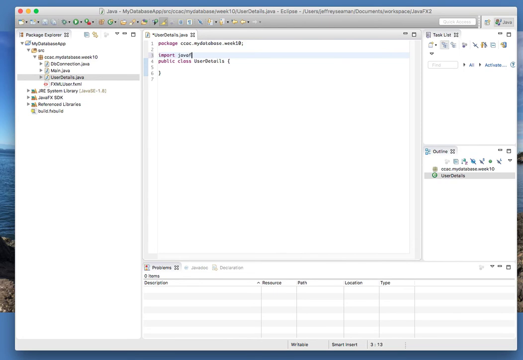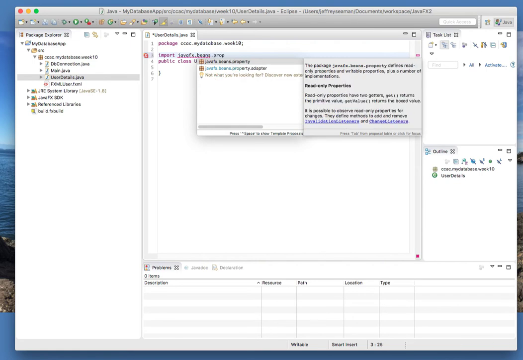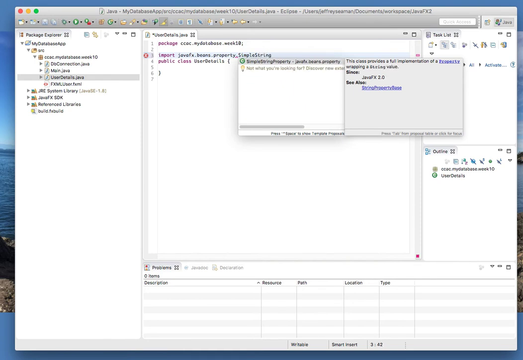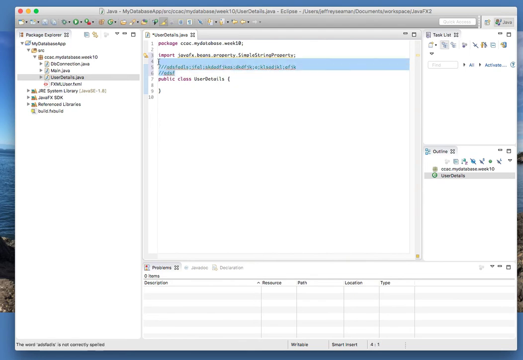Import javafx.beans.property.SimpleStringProperty. So this is a property for wrapping values. Wrapping is when you take, let's say that you had some information right here and you needed to wrap it down here. It would put that information there. So that would be an example of wrapping information. All right.